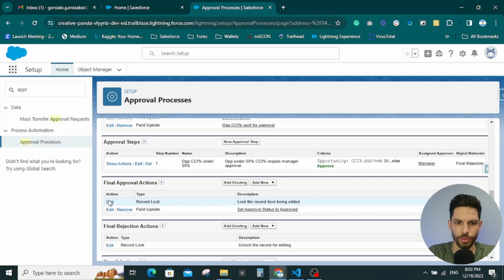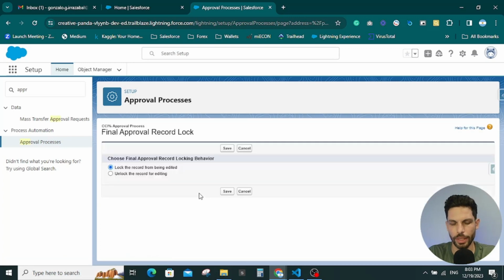Then we are going to unlock the record. This again will depend on what actions you need to perform after this gets approved. In some cases, you might need to keep the record locked, or in the case of the opportunity, you might need to follow different steps before it gets closed as won or lost. So in this case, I'm just assuming we will need to perform some further actions on the record, so we're going to unlock the record for editing.